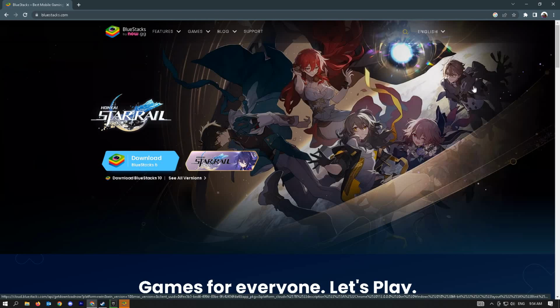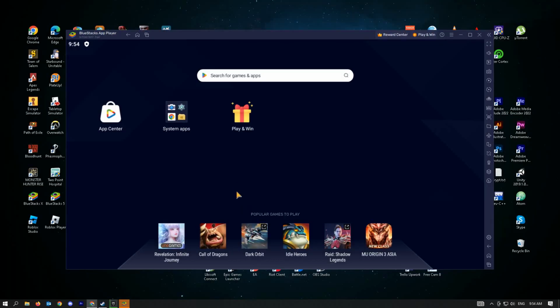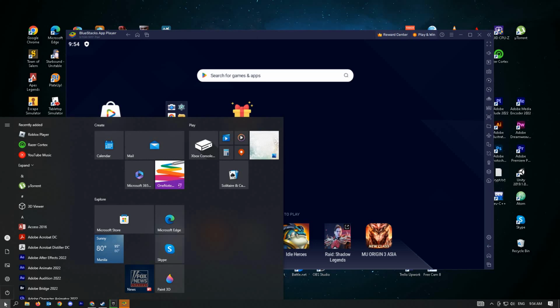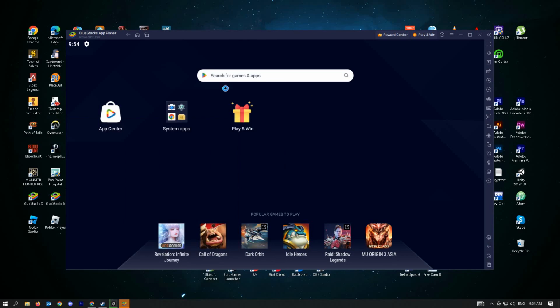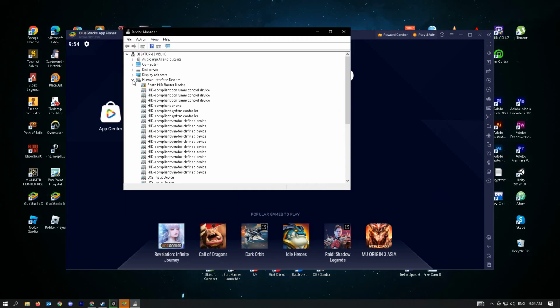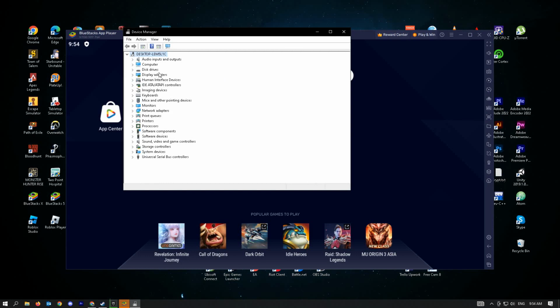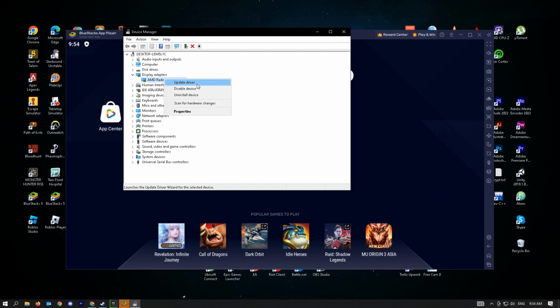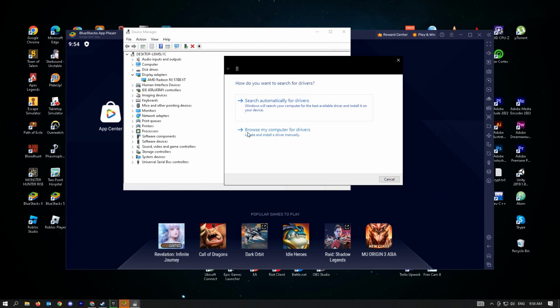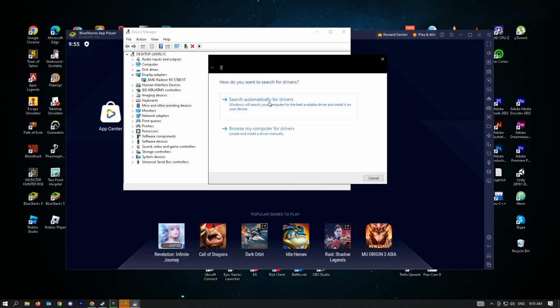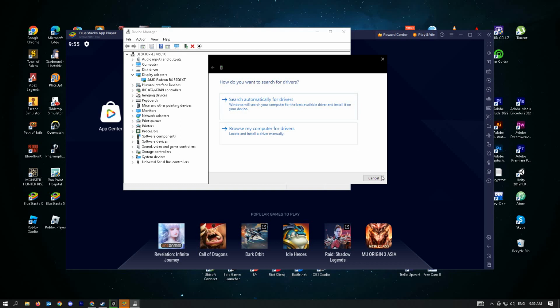Next solution is to update the graphics driver. To do that, we first have to go to Device Manager. Go again to Windows Search, and just type in Device Manager here, and something should boot up. So here you'll be able to see your display adapters. Just open it up, right click on it and click on update driver. Here you'll be given two options, search automatically for drivers or browse my computer for drivers. I suggest you use search automatically for drivers since Windows will find the suitable update for this specific driver.